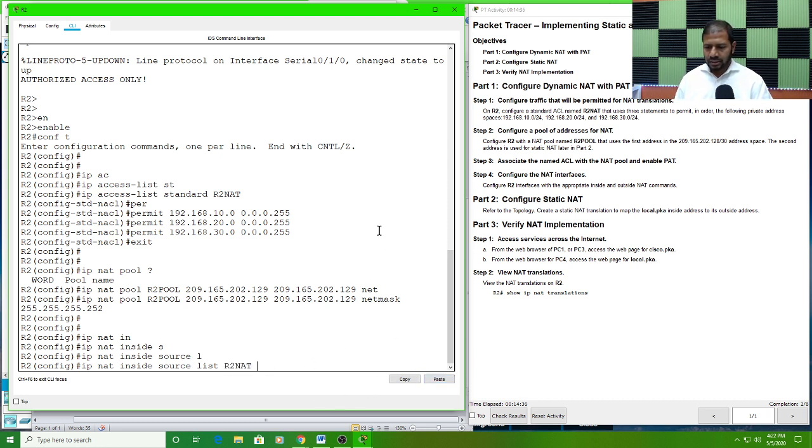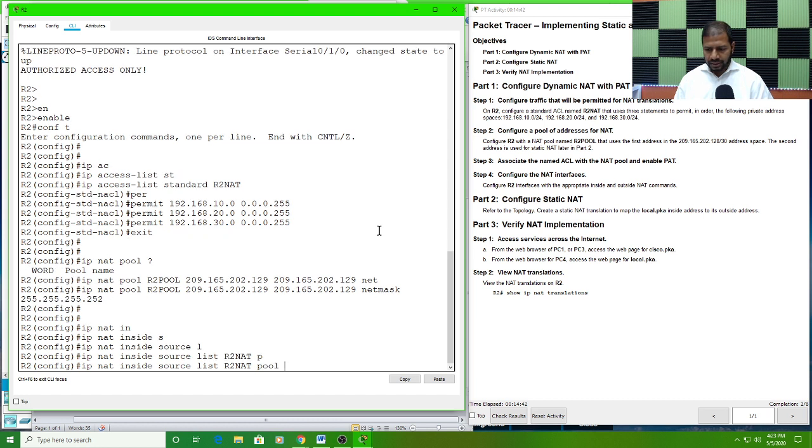Okay, so this list is going to be bound to which pool? P is for pool. The pool name here is R2 pool. Okay, I'm going to type up R2 capital POOL.